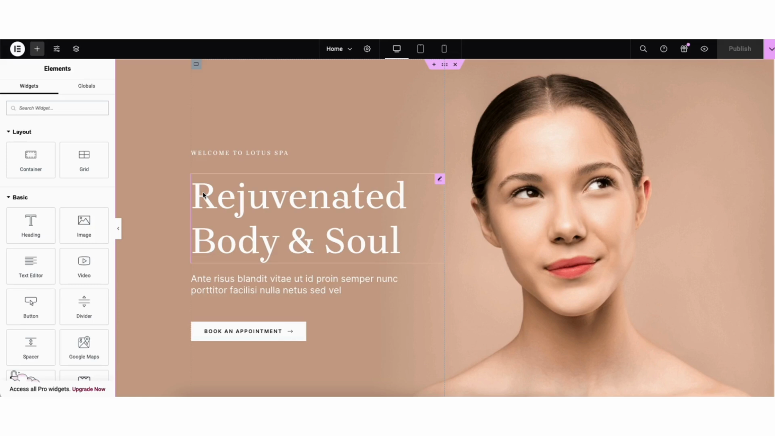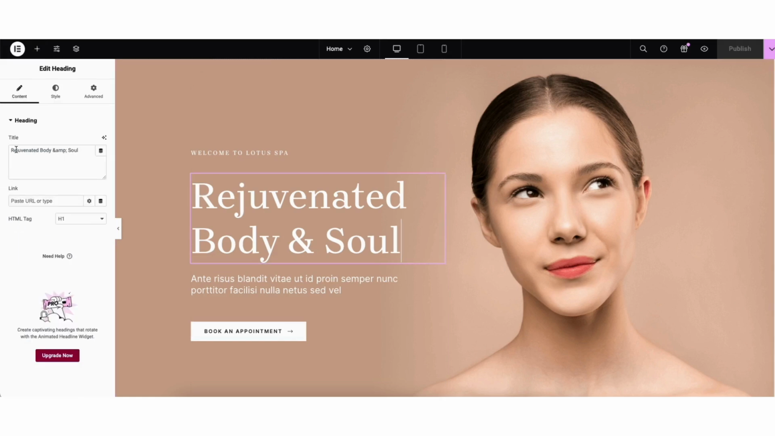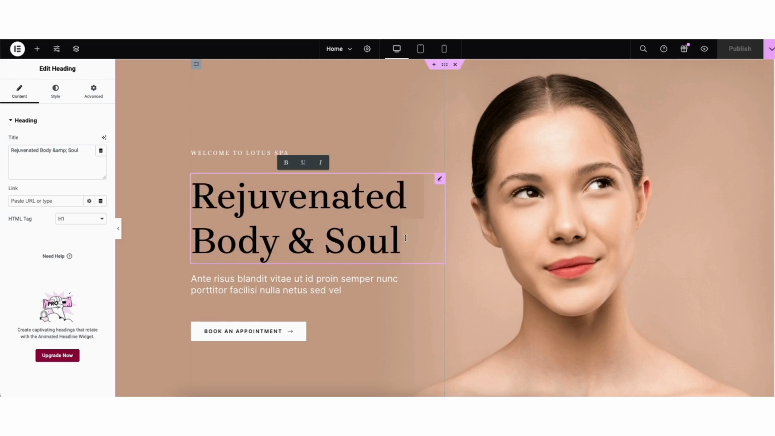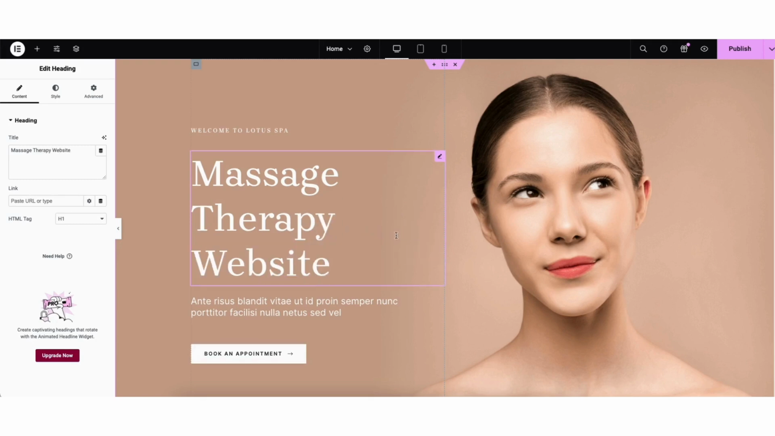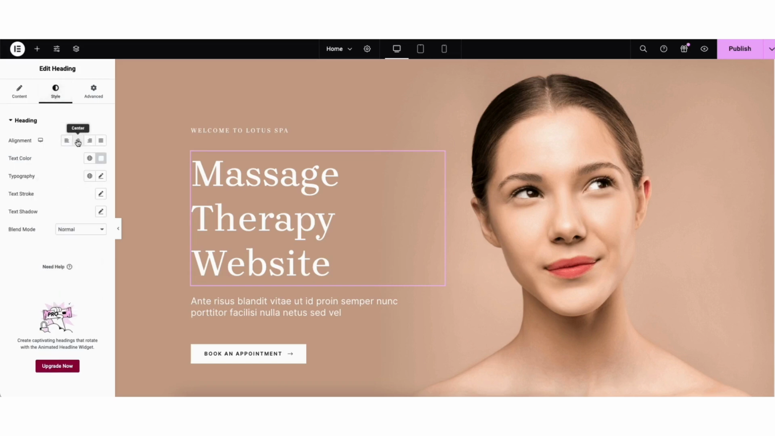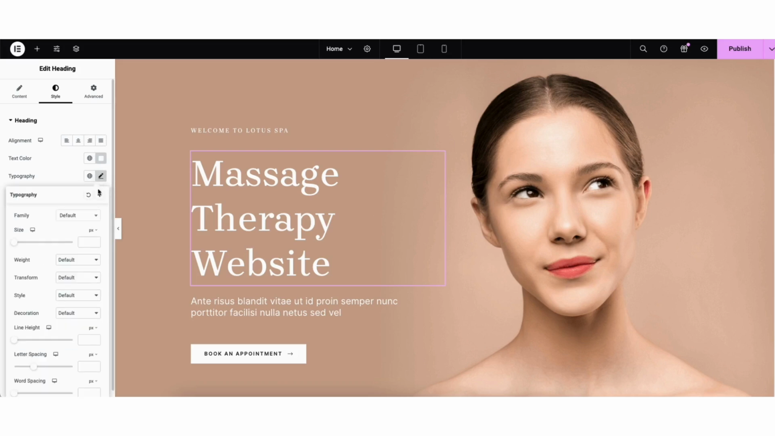To make edits to a part of the page, just click where you want to make edits and start making edits. I can change the text here from Rejuvenated Body and Soul to Massage Therapy Website. You'll see you can link the text out to a page if you want. The heading type. If you click Style, you can change the alignment of the text. Text color. If you click the pencil icon next to Typography, from the drop-down next to Family, you can change the font. You can change the size of the text.